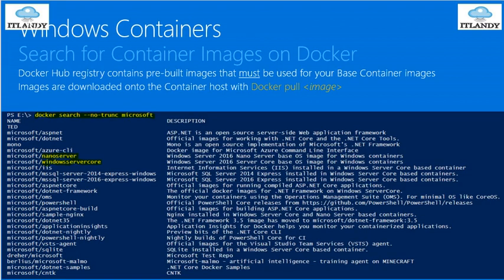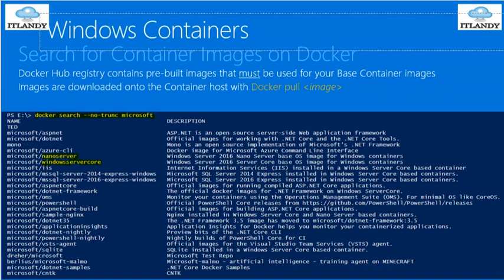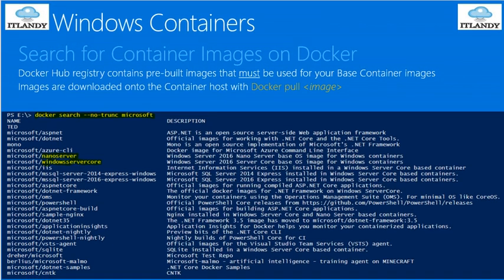If you would like to search for some of the Microsoft utility, you can do a search for container images on Docker. Docker Hub registry contains pre-built images that must be used for your base container image. You can see the command Docker pull, and you can specify what image you're trying to utilize.